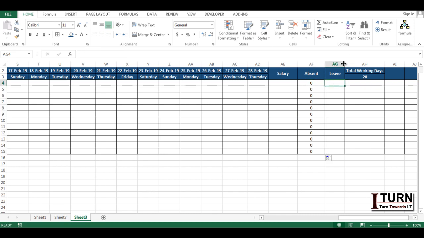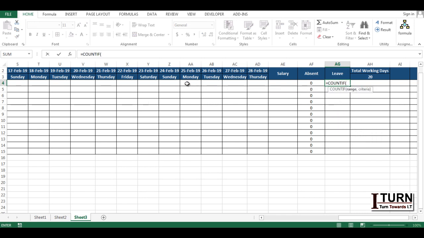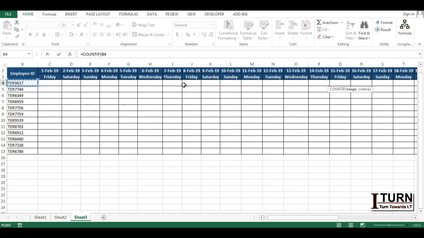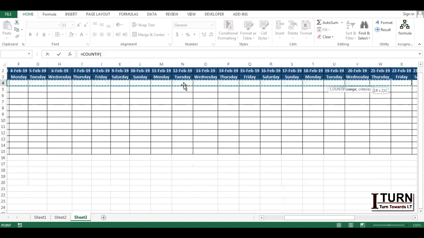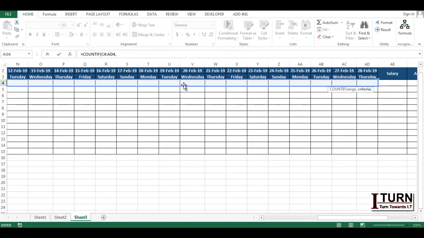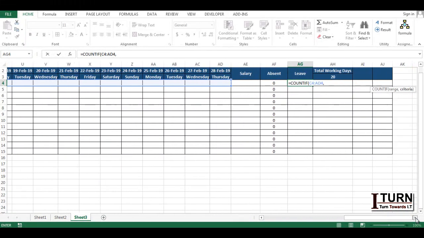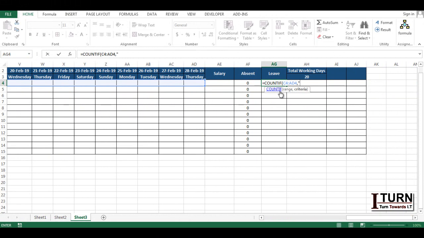Then I need to count the total number of leaves. So here again I'm going to apply the COUNTIF function. I'm going to select this data once again, comma, and here I'm going to mention within inverted commas L.